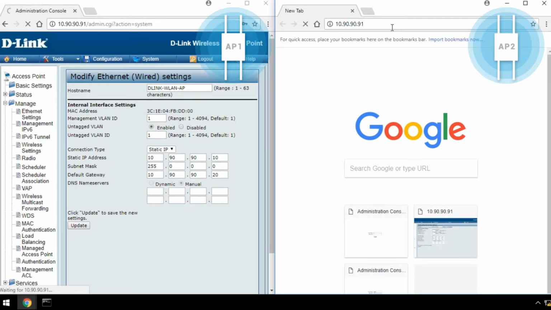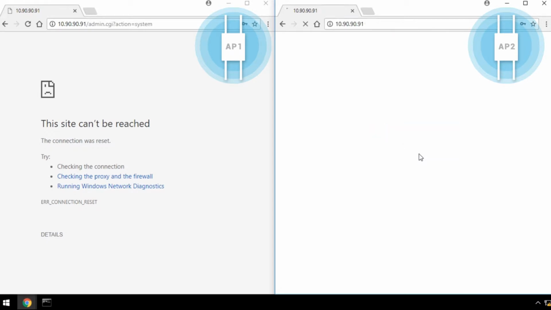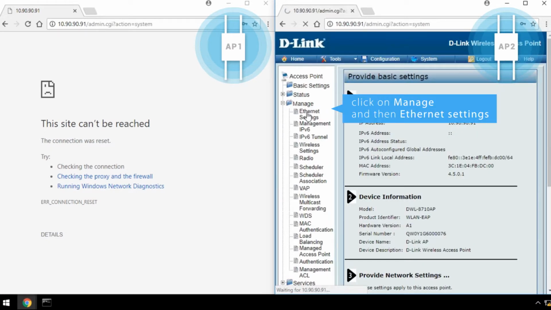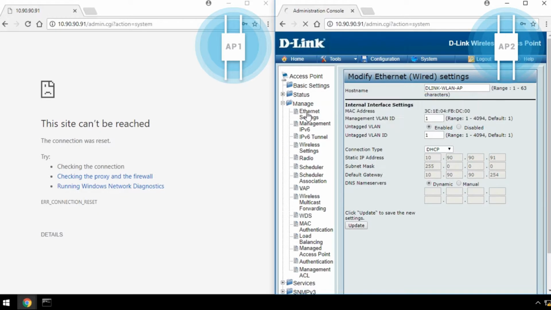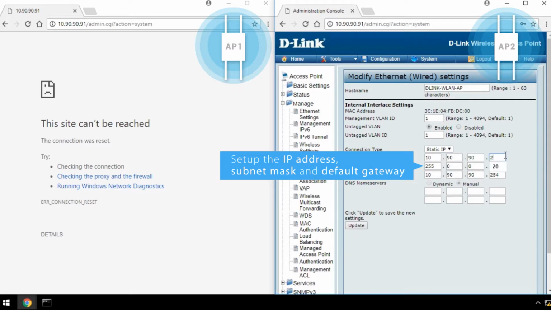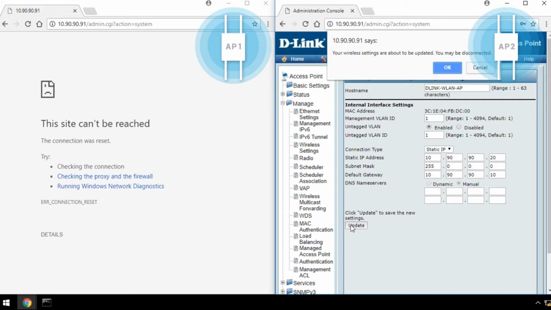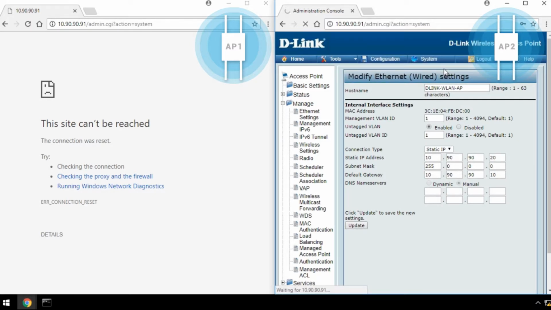Log into AP2's web UI with the default IP address. Click on Manage and then Ethernet Settings. Select Connection Type with Static IP. Set up the IP address, subnet mask, and default gateway. Click Update and then click OK. And you're done setting up AP2.